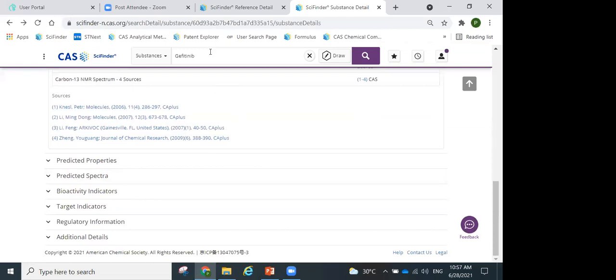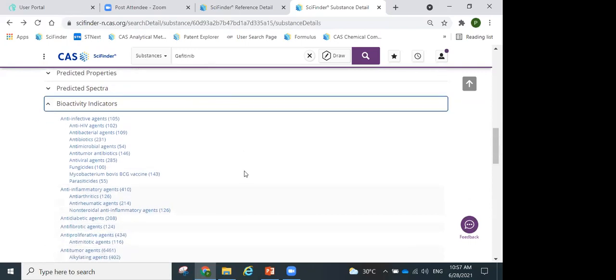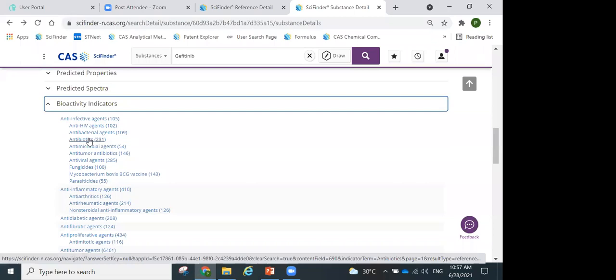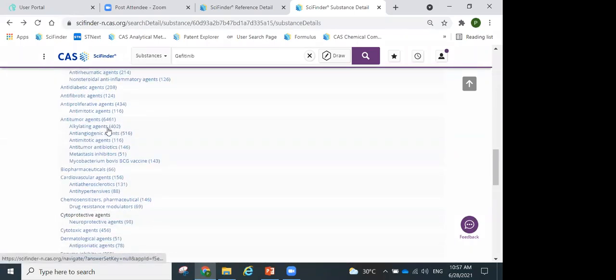For compounds like jafetinib, which is a drug, there are additional bioactivity indicators. You can imagine jafetinib is quite a common drug, right? So it has been reported in the literature many times. And these are all the different bioactivities that people have looked at in relation to jafetinib. So this is a very nice overview.